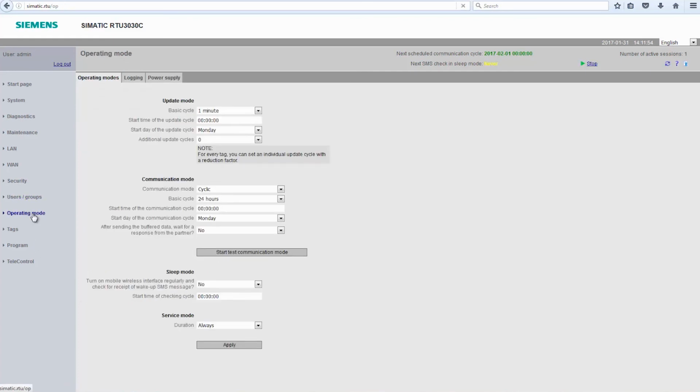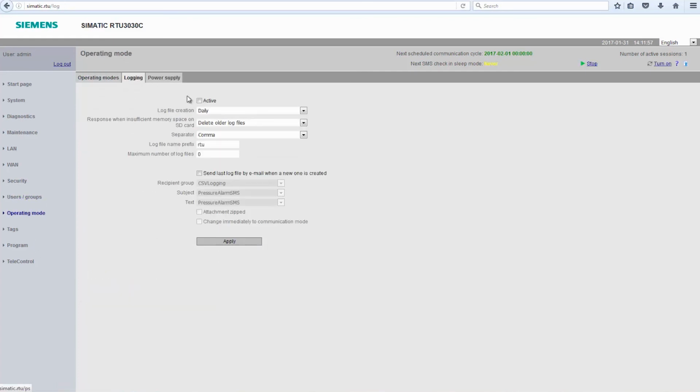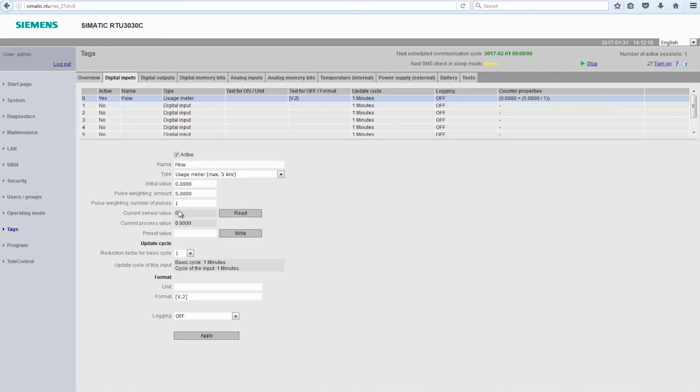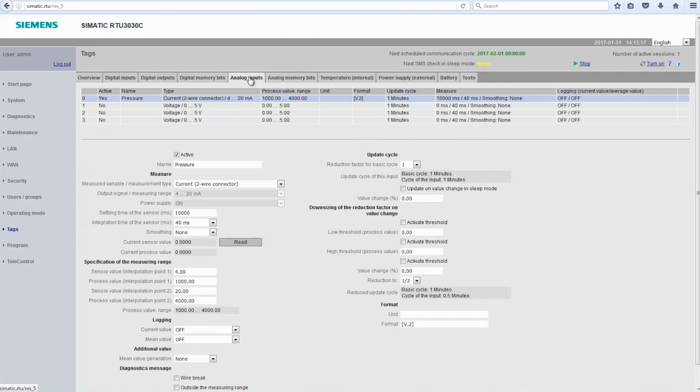Now I will activate CSV Logging on the RTU3030C. A CSV log file is to be created daily and then sent to the two recipients, Peter and Oliver, by email. In order for the two process values to be written to the CSV logging, I have to activate the data logging at both inputs. Activate data logging for the measurement value from the flow meter at the impulse input 0. Activate data logging for the pressure measurement at the analog input 0.